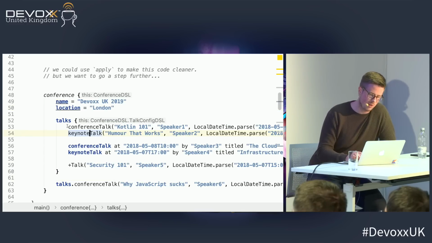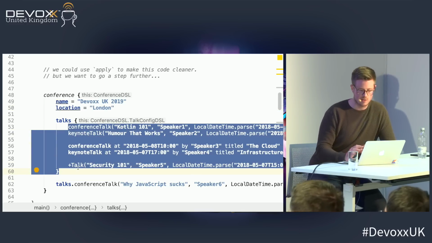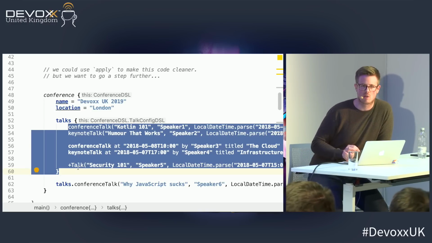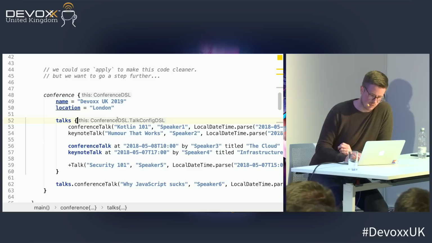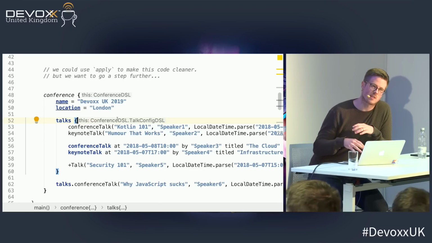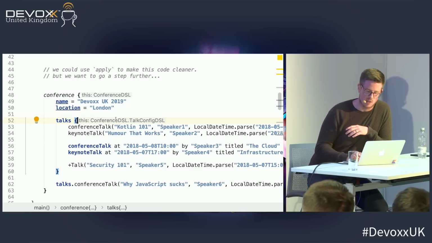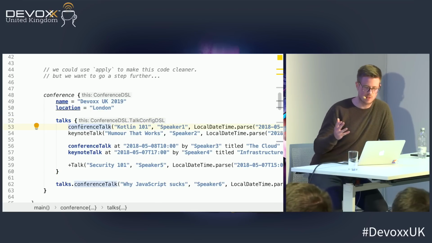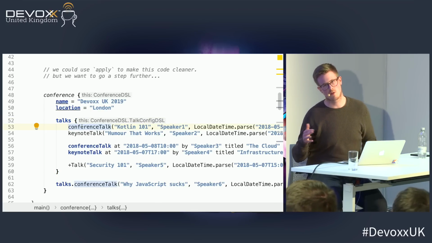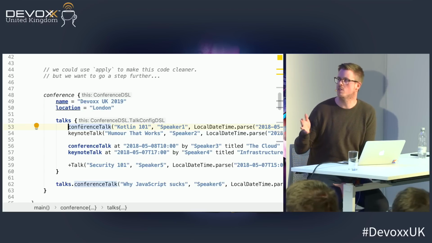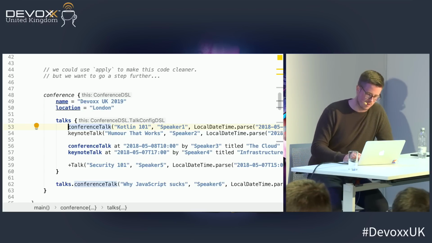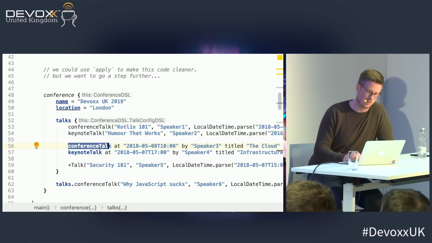And what we do here, we have different ways of defining or adding talks to our conference. And I just added different examples to show you what's possible. So what you could do is have simple factory functions like conference talk, and you would receive all the arguments you need to set up the actual talk object. The same goes for keynote talks.